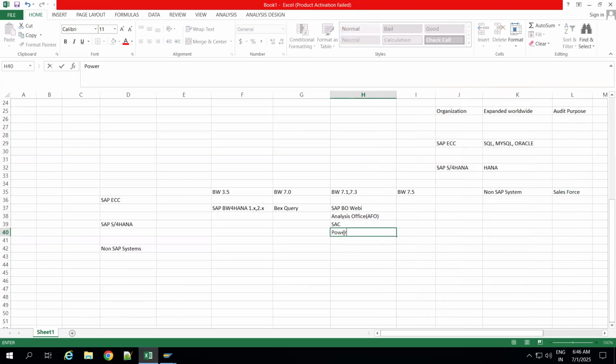And Power BI, in very rare cases, and Lumira. These are the SAP tools. Mostly we'll go for SAP tools only, and only 5% will go to Tableau. These are the reports we will use mostly. But nowadays companies are mostly asking that we should know at least SAC or Analysis for Office. We should know at least one reporting tool.